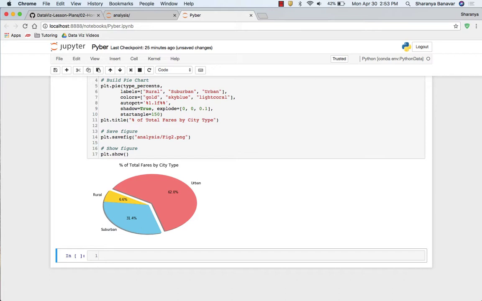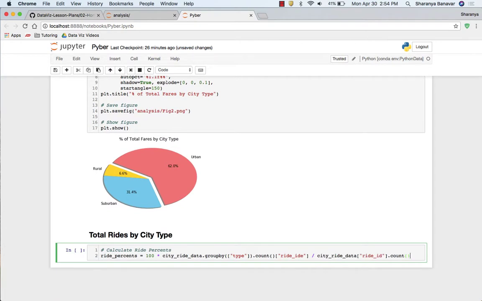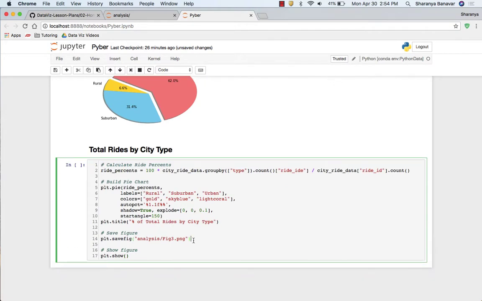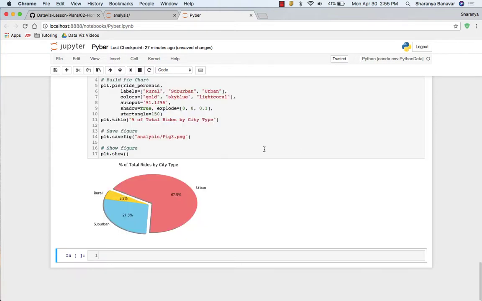We're going to do something very, very similar, except now we're going to do total rides by city type. This is very similar to how we calculated the percentages from before, except this time we're going to count them because we want the number of rides, not an average. And we're going to build a pie chart in a very similar way. So I'm keeping all of the edits that we did last time, just changing our values here to ride percent, our title, and the save figure, because otherwise it's going to get overwritten. Let's go ahead and run it. Okay, there we go. We have percent of total rides by city type, and once again, urban beats out the other two by a whole lot.